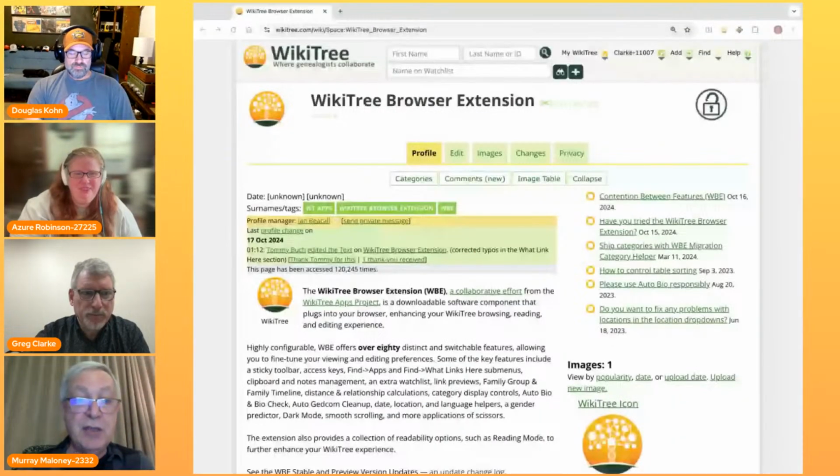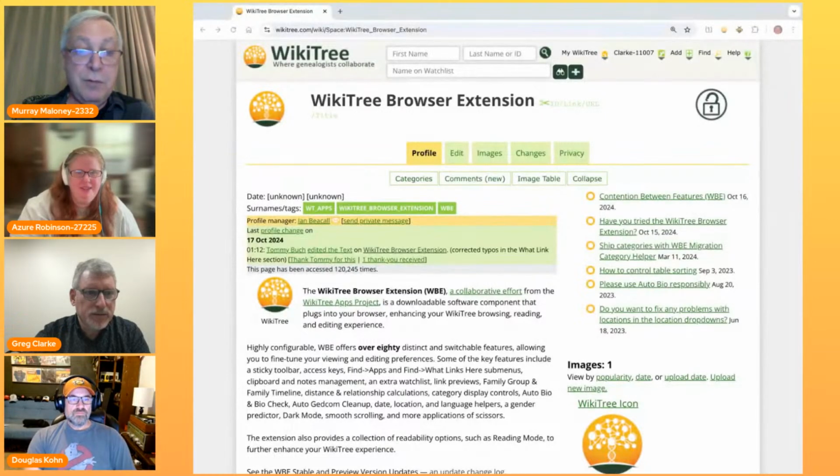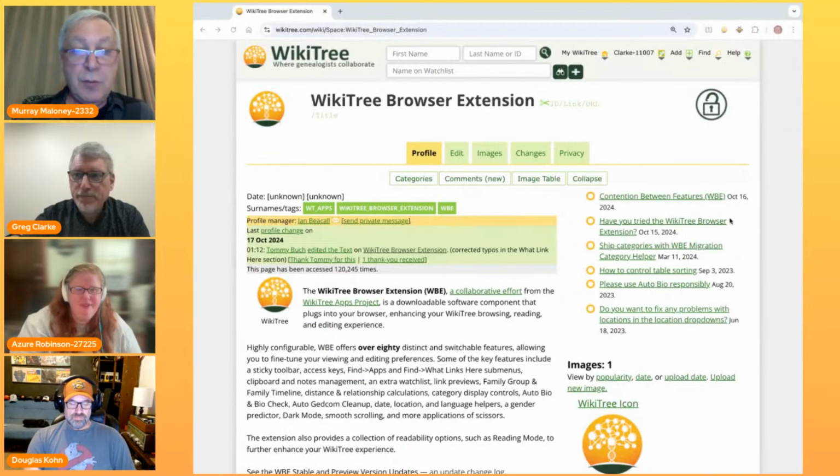So in the last week or so, Ian has added 2 new features to the WikiTree browser extension that I think we've all been waiting for an awful long time. We just didn't know that we were waiting for it. I am really thrilled with these changes. It certainly, in terms of accessing the WikiTree browser extension page, these are marvelous. And for other profiles, it's going to be a benefit as well. But this is really exciting to me because I work on this page all the time.